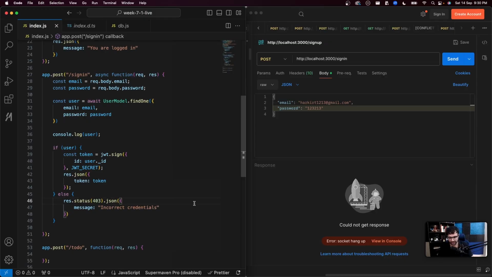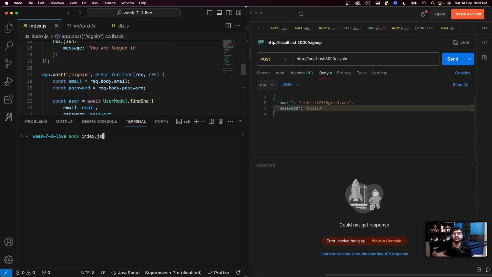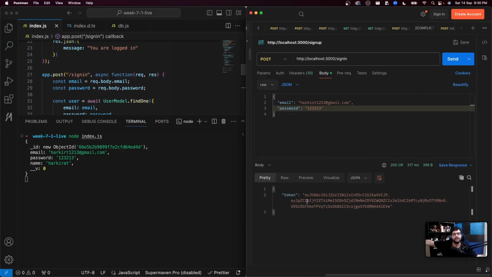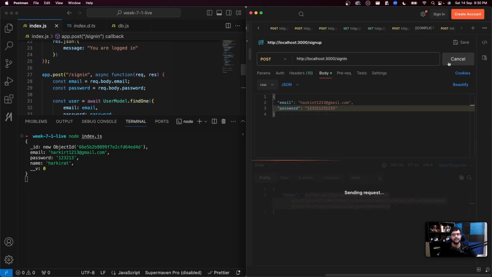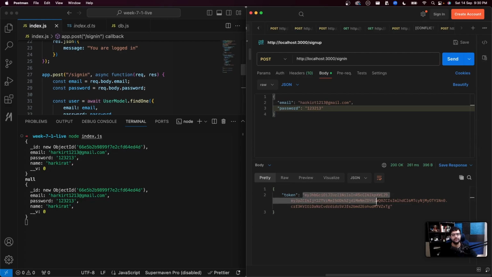Now let me restart the server again. Notice our application is crashing, but I don't have to re-put the data. It is persisting in the database. That is the whole point of a database. Your backend can crash as much as you want. Data is persisted separately. I don't have to sign up again. If I sign in this time, I get back a token. Sign up and sign in is working as expected. If I send in the wrong credentials, it says incorrect credentials. If I send in the right credentials, it gives me back my token.